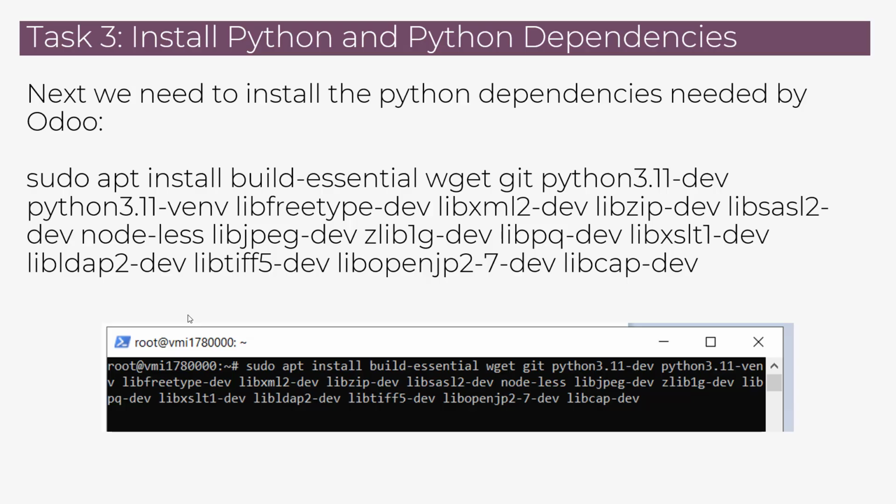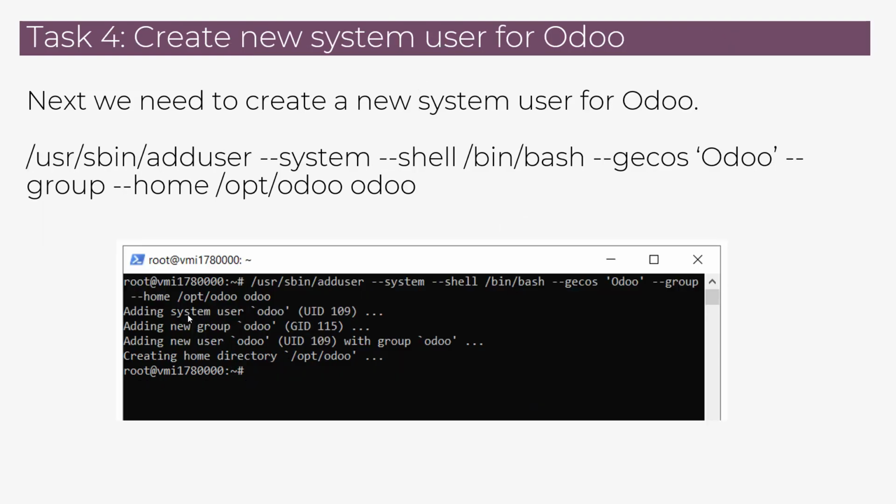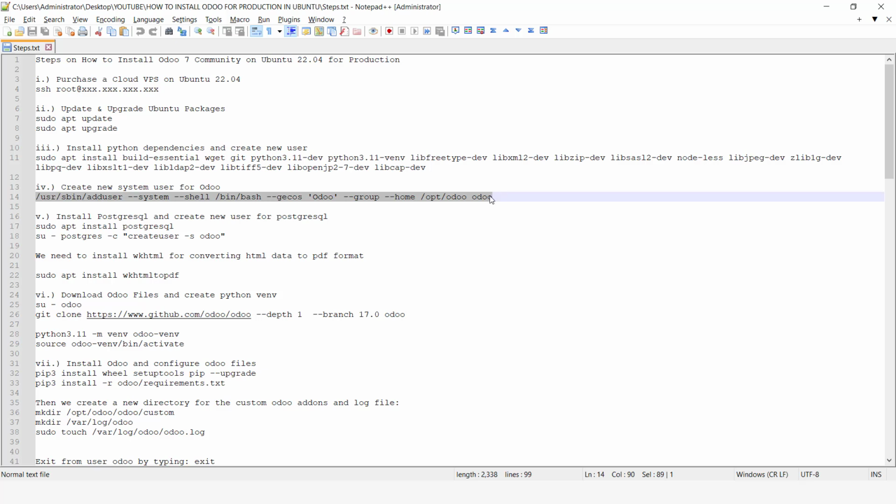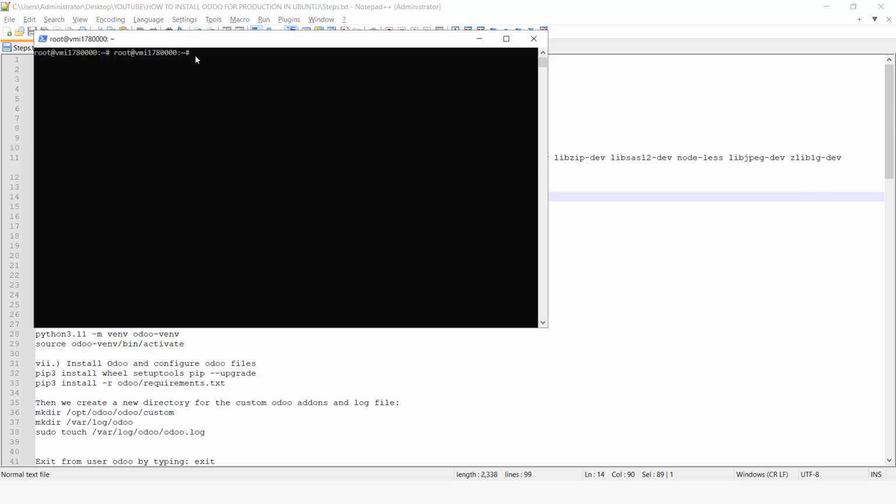So our next step is we're going to create a new system user for Odoo. So for this one, we are also going to copy this command. So our user is called Odoo inside a group also called Odoo. So that has been done.